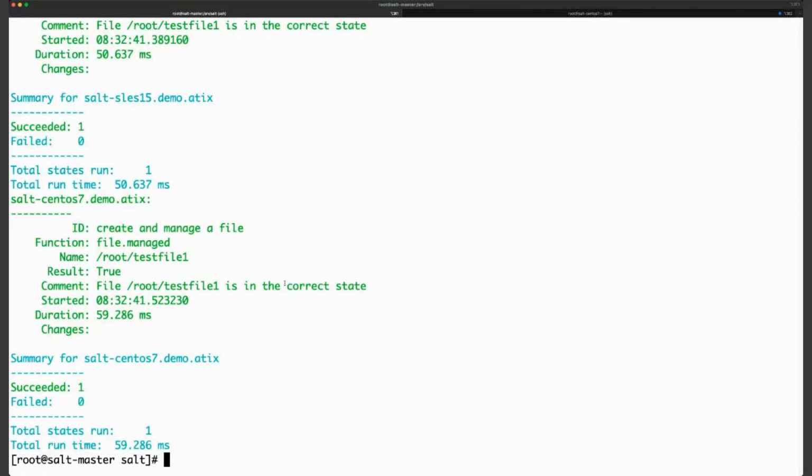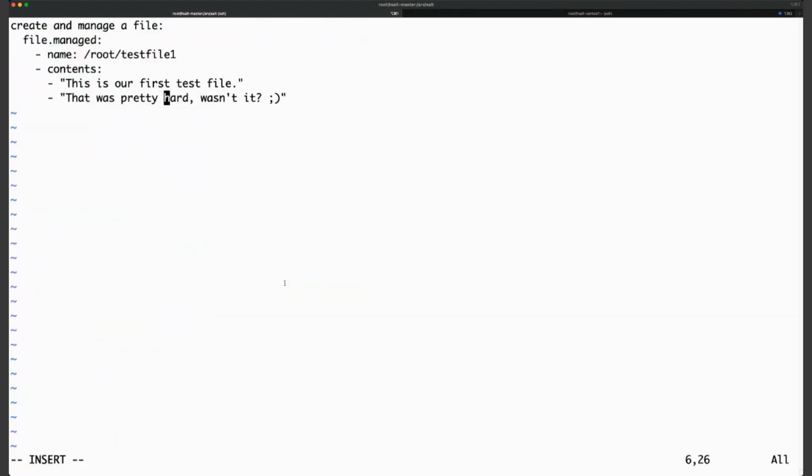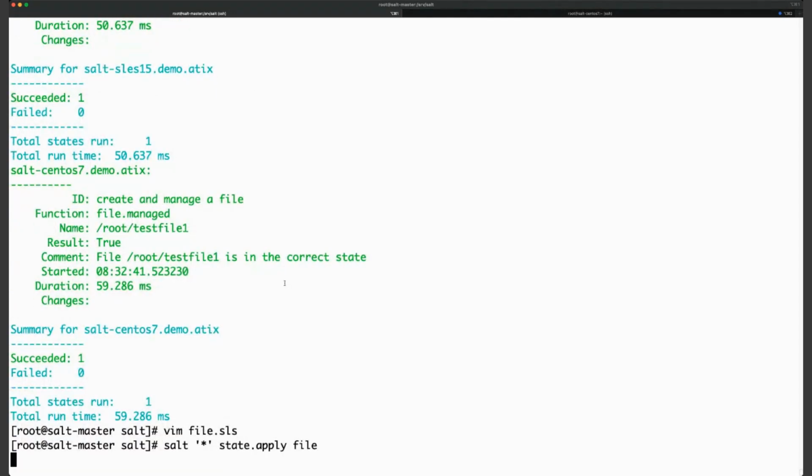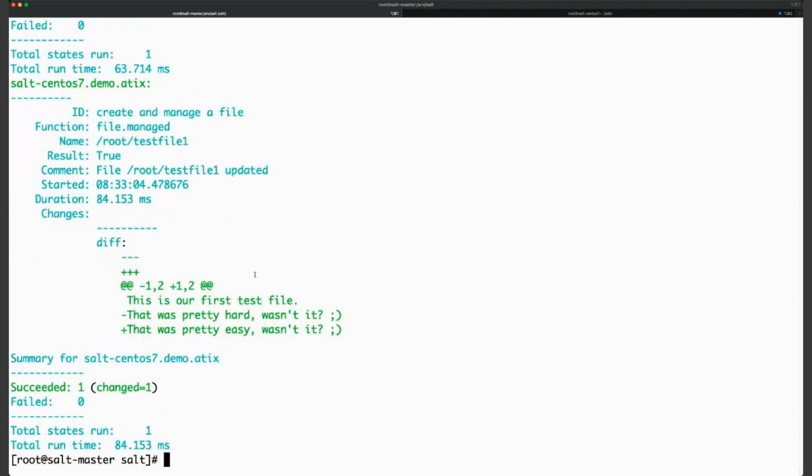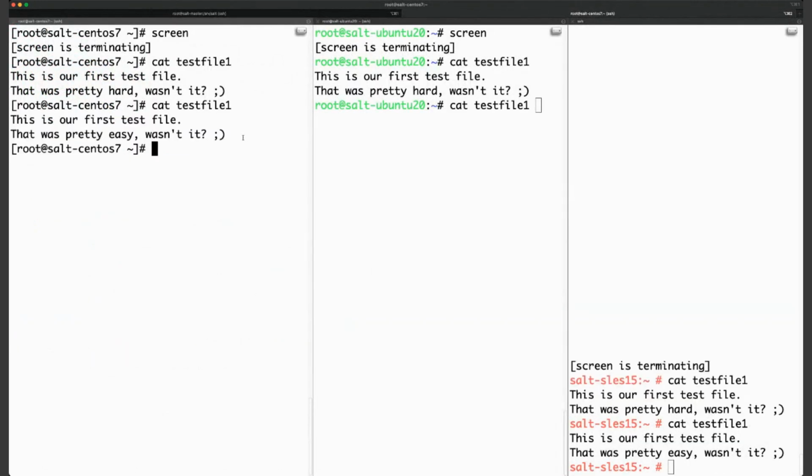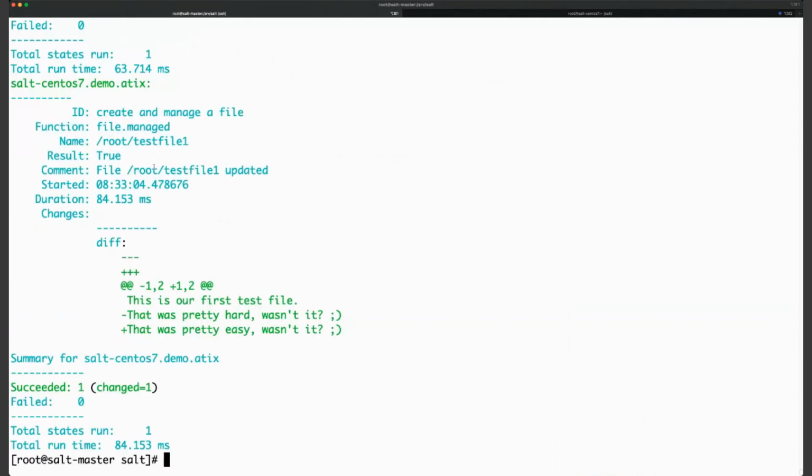So let's change actually the content and see what happens then. So as it was pretty easy, let's change the line to pretty easy and reapply it again. So you can see here, the line has been adjusted. So pretty hard was removed, pretty easy was added. So SaltStack is telling you actually what it does. And if we now cross-check here, we see the line has been adjusted.